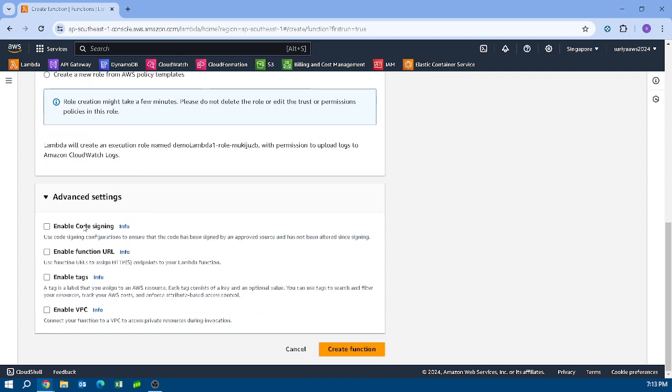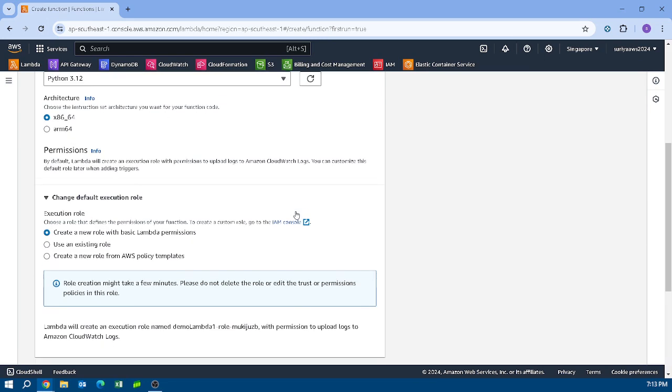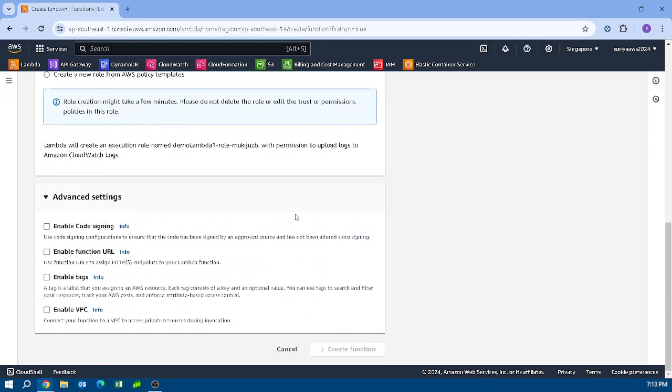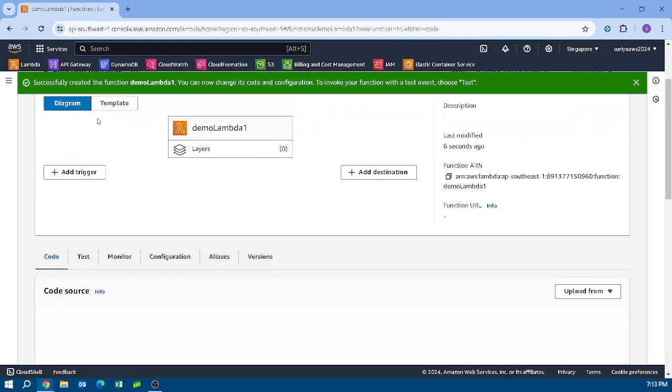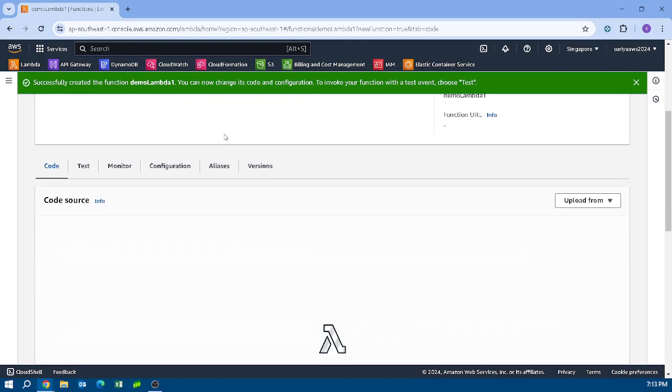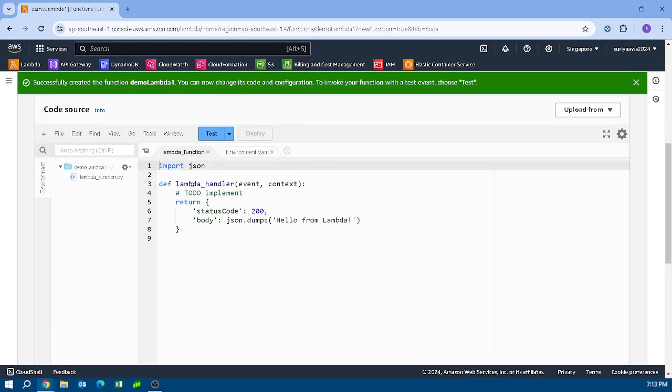And there are certain advanced settings that we can use. For this, we won't go into it, but we'll just go ahead and create a function. So what AWS does, it goes ahead with these options we selected and tries to create a function for us. Yeah, now the function is created. So you can see that whatever function we created is here. And this is the boilerplate simple code.